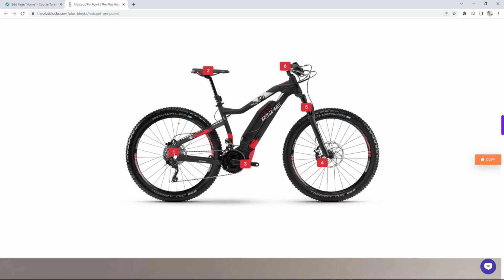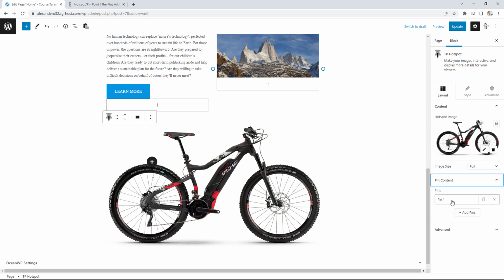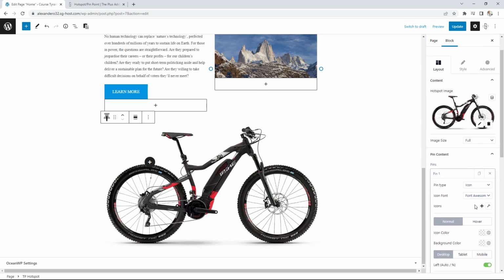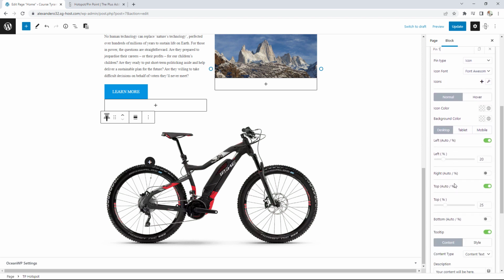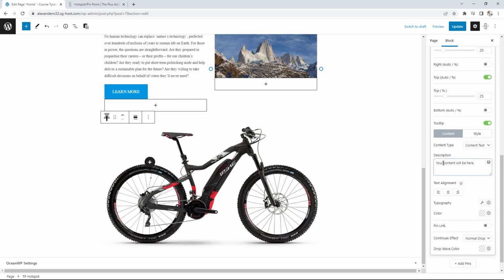So the first one in here is the speed gear. You can see where it is, right? So how would we do that? Well, I'm going to come in here, click on pin 1. The icon font, I'll just keep all of that the same. I'm not going to change anything with the icon color or anything like that. But down here, for the description, I'm going to type in speed gear.